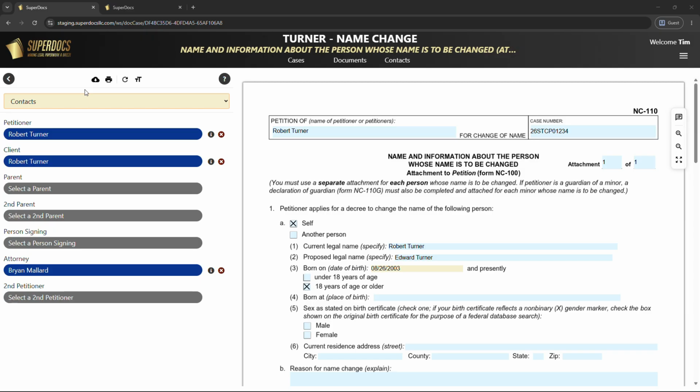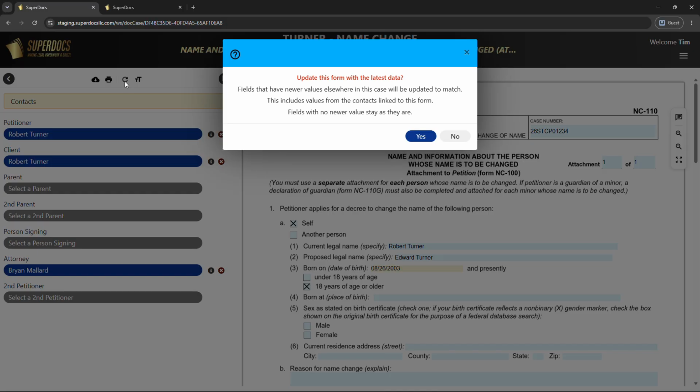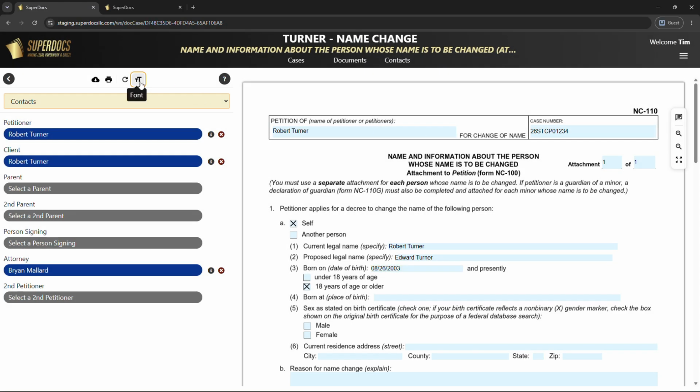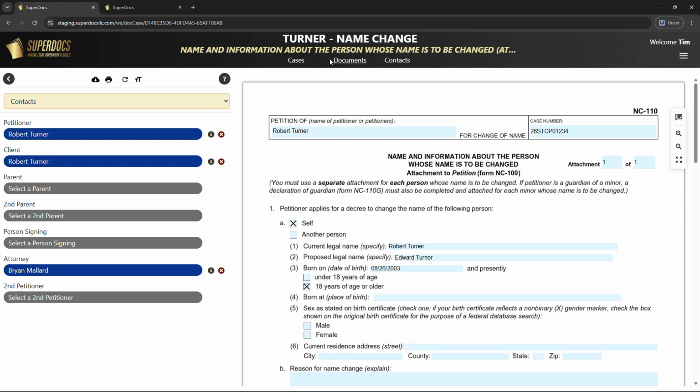The document tools are divided into several groups. Above the left panel, you'll find Download, Print, Update Data, and Master Font. Download saves a PDF file to your computer, while Print sends the form to your printer. Update Data, represented by the refresh icon, lets you choose when information changed elsewhere in the case is applied to the current form. New forms automatically use the latest case information, while drafts reopen exactly as you left them until you select Update Data. Master Font controls the font and font size used across all fields on the current form. You can also check an option to use the same font settings as the default for future forms.